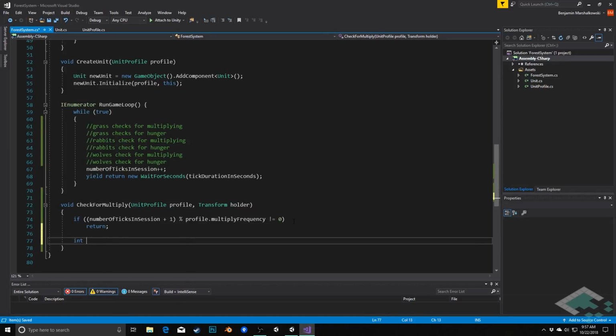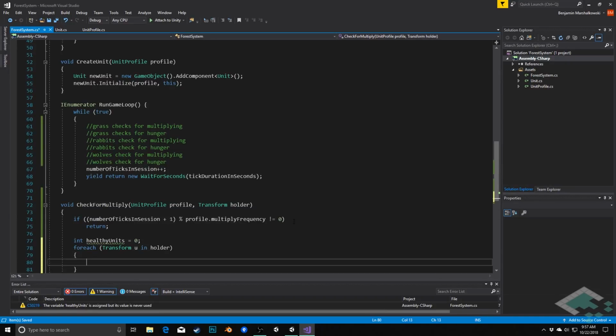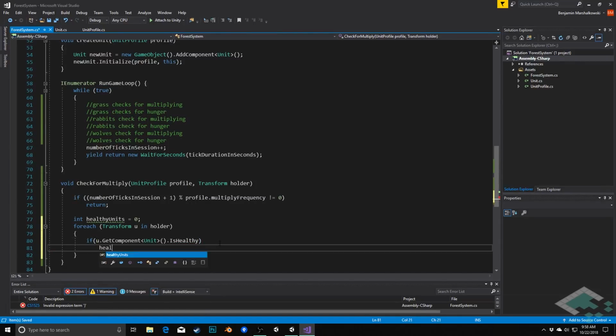So we'll say int healthyUnits, and we'll start that off at 0. And then we'll say for each Transform, we'll just use the letter u, in holder. So we're going to iterate through every unit that has been produced and is currently being held in the particular holder that we're working with. We will say if u.GetComponent Unit dot IsHealthy, then healthyUnits will increment by 1.